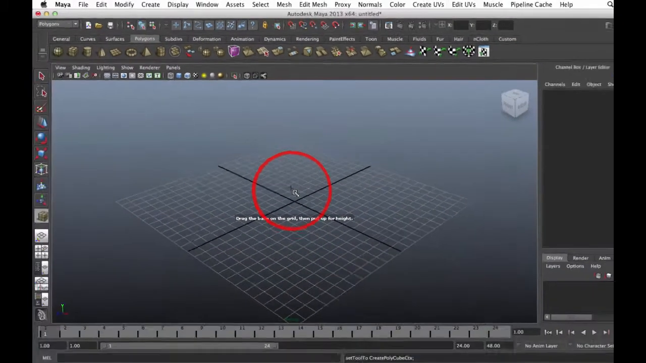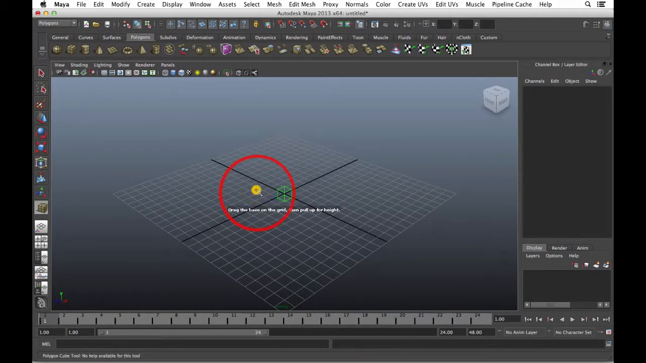So if I just bring my arrow in here and I click and I hold the click and I drag, you'll start to notice that it creates this green outline. And what this means is it's creating the base size of the object that we're creating right now. So if I let go, now it says drag up to set height.